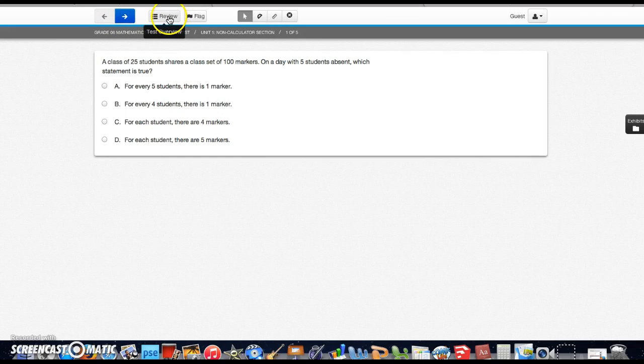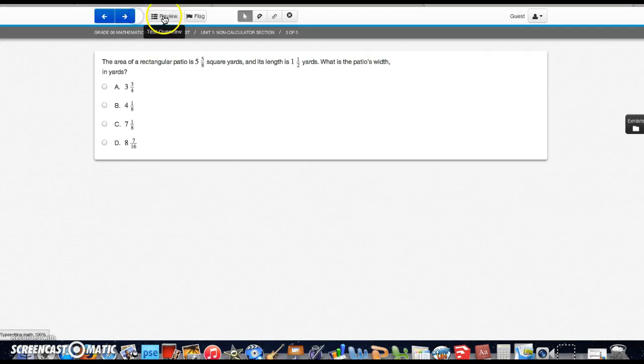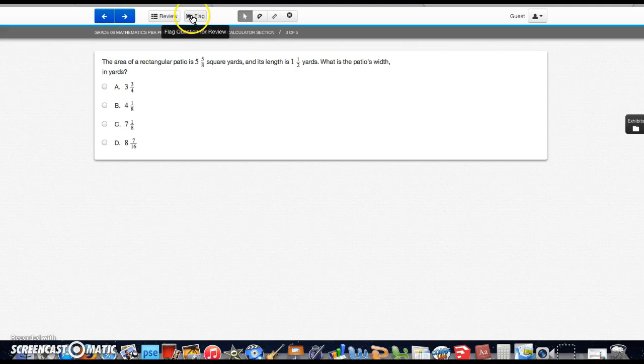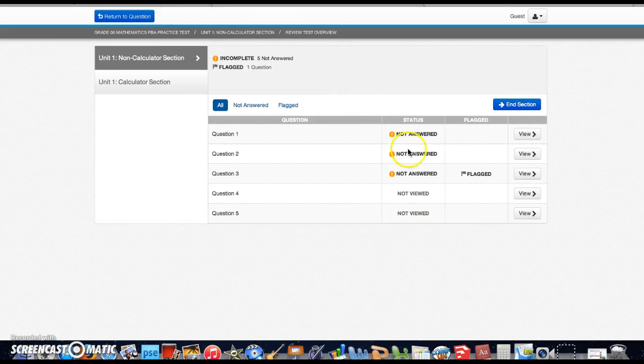The review lets us see at any time where we are on our test. If we see that we've looked at 3 of them, but we haven't answered any of them, we can see if we flagged as well. The flag is indeed what we would see if we flagged one and went back to our review. Now we would see that, oh, this was one we wanted to come back to.